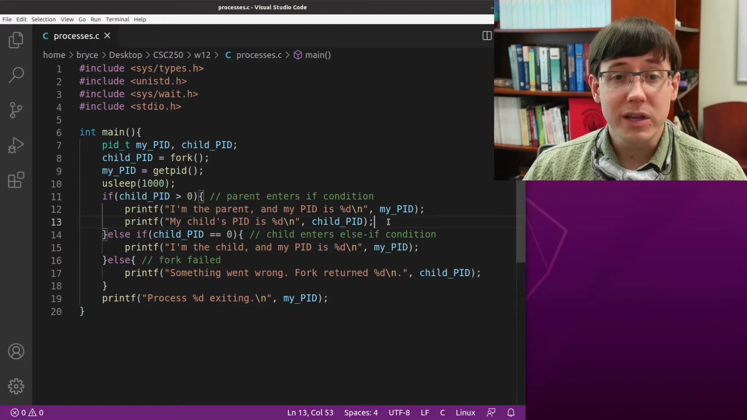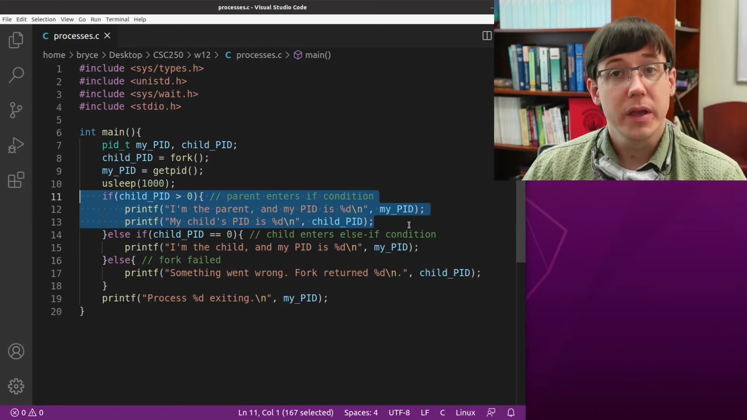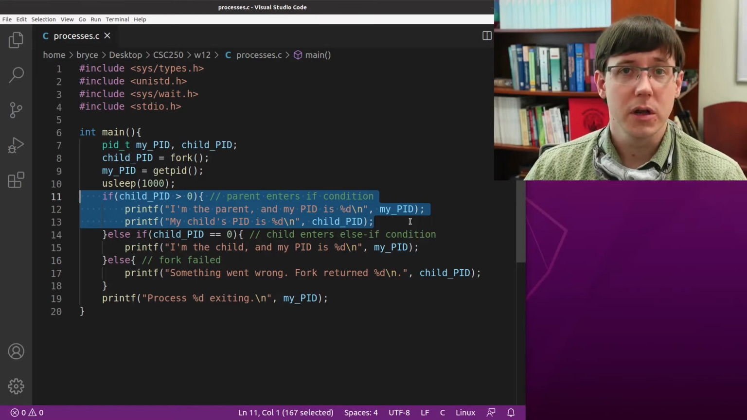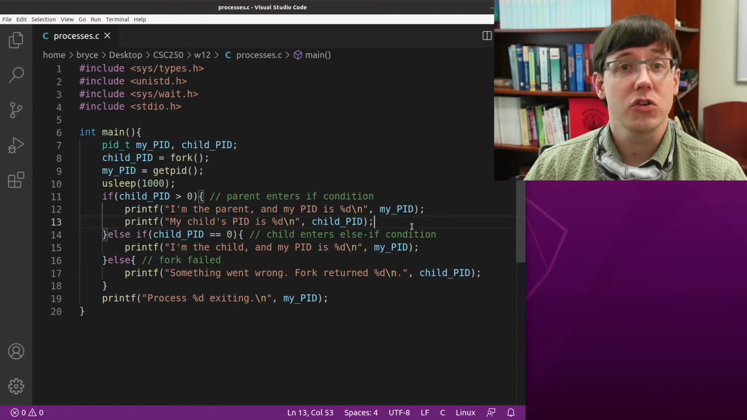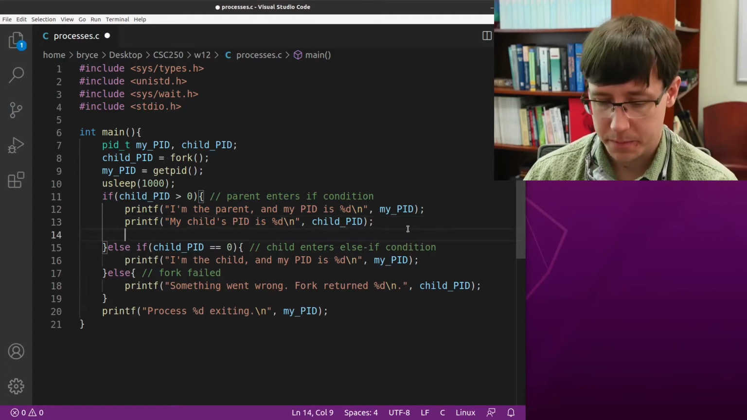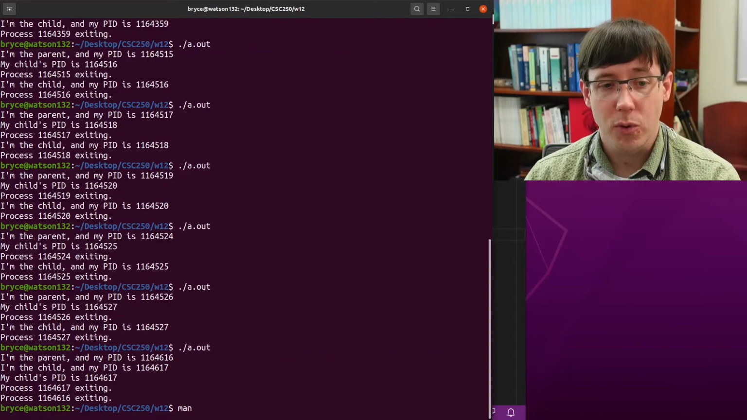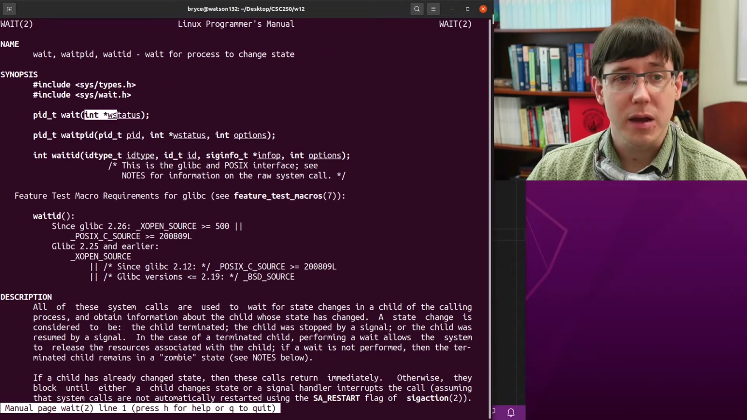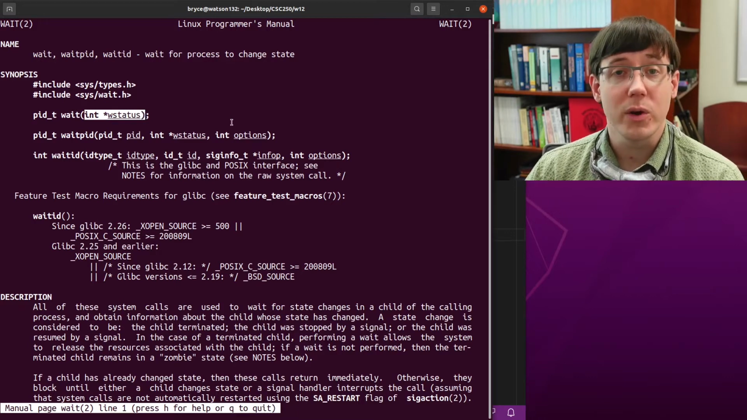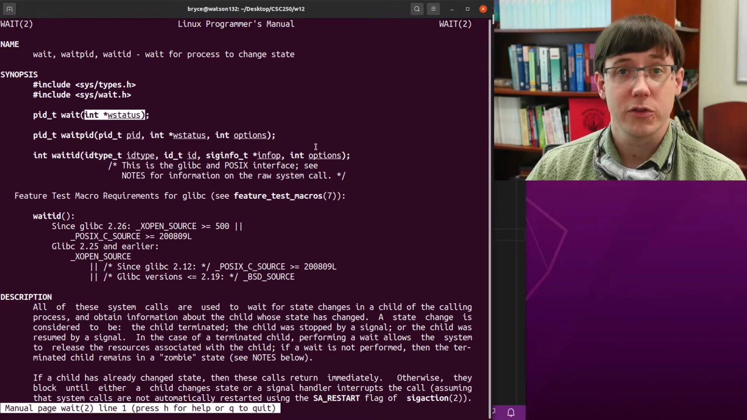So we know that only the parent process will execute the if block here, and so we can add a call to the wait function, which will cause the parent process to wait until its child process exits. If we look at the manual entry for the wait system call, wait takes as input a pointer to an integer that it will fill in with some status information when the child process exits.